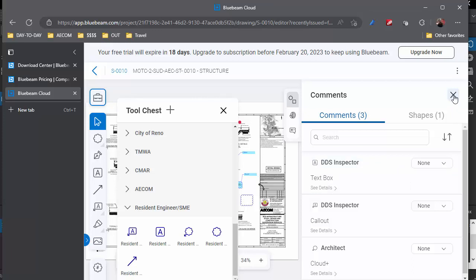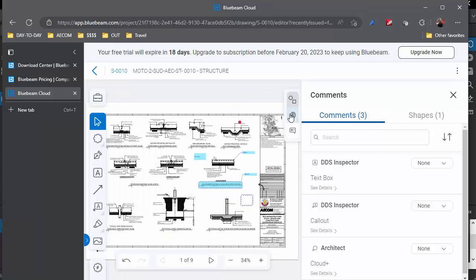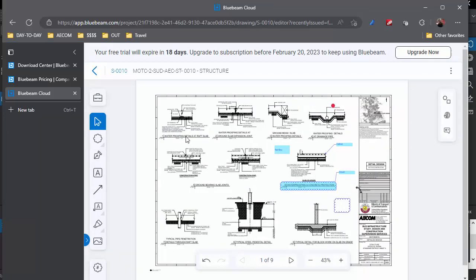The real purpose of this is for field review in construction. So when we're talking about things like punch list items or RFI items, those can be added onto a drawing set and viewed on an iPad out in the field. That's really the purpose of Bluebeam Cloud.